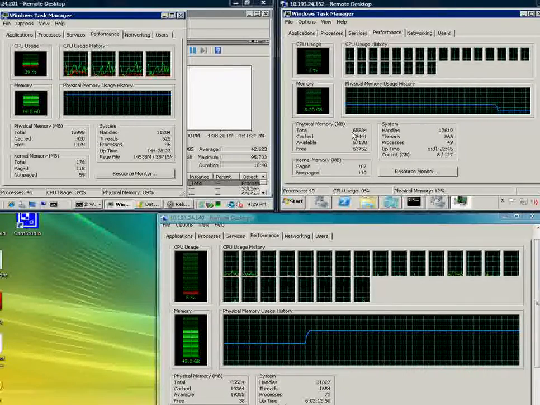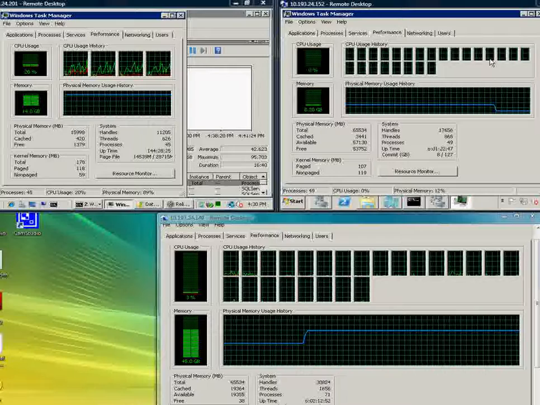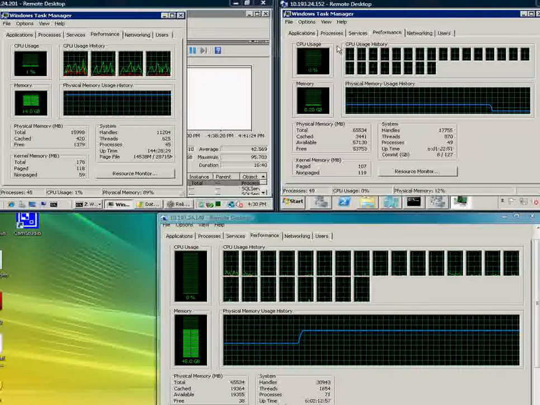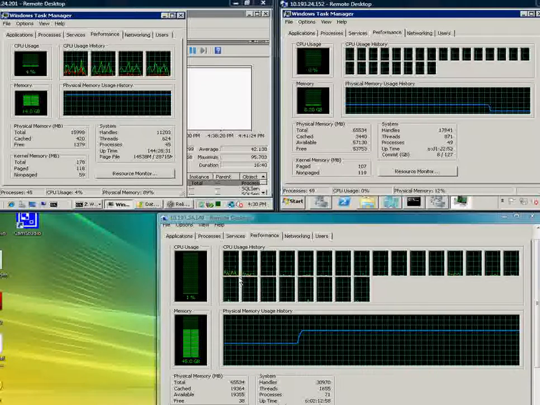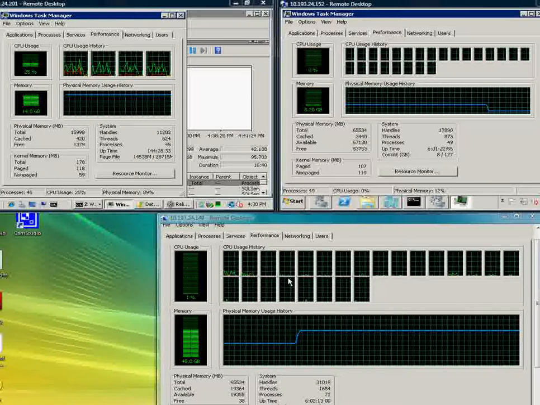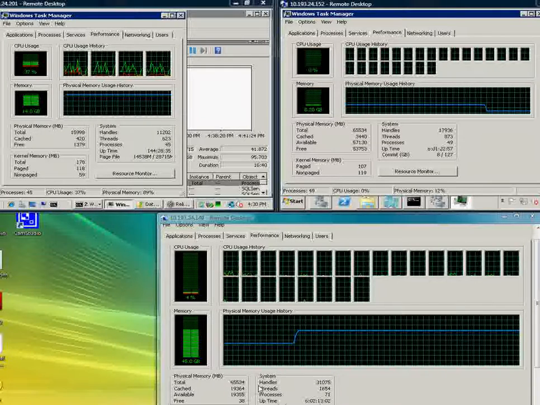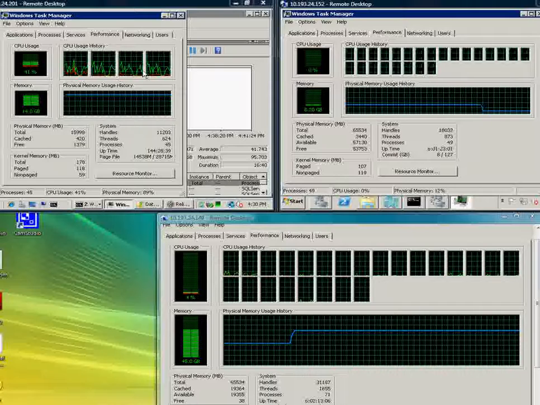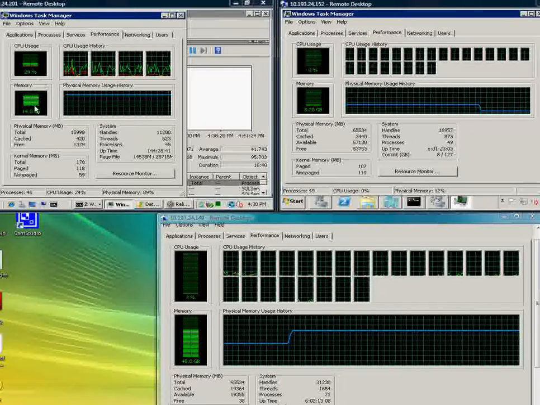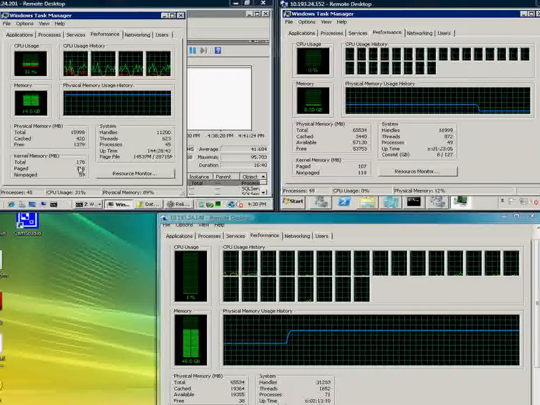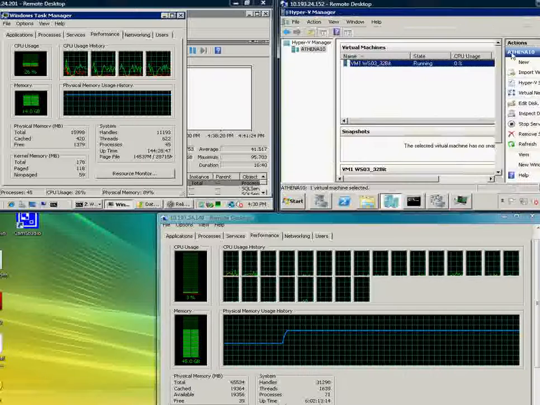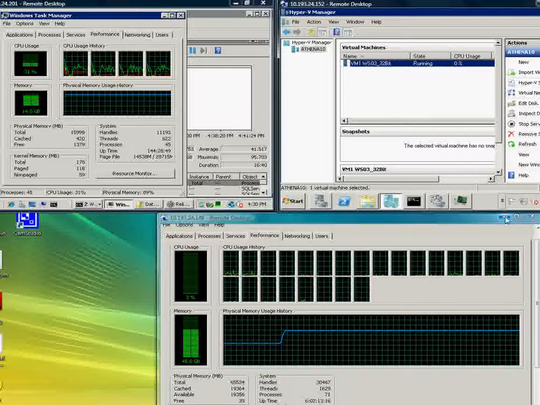Welcome to the SQL Server consolidation demo on the IBM X3850 M2 server. We start out by showing you the task managers on the three servers in this demo. The bottom server and the top right server are the two hosts in the failover cluster. The top left server is the virtual machine running an OLTP workload.